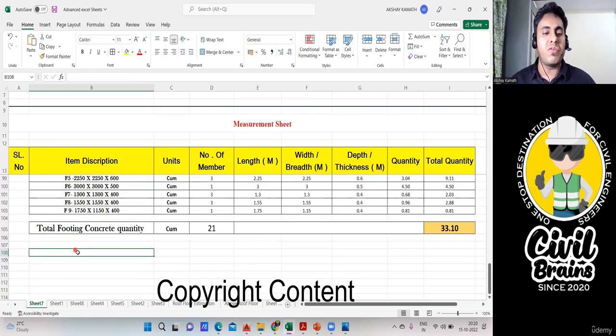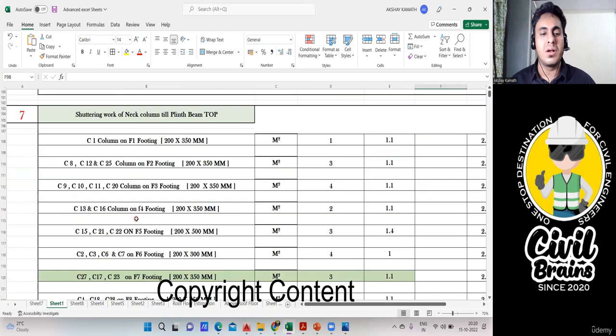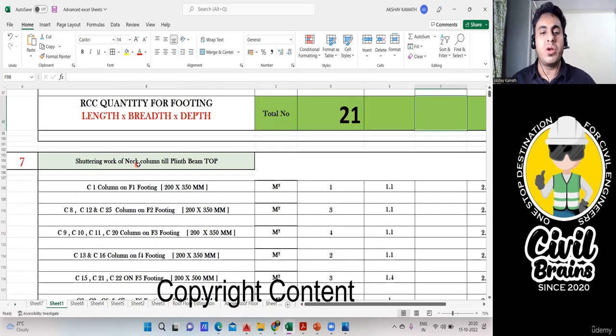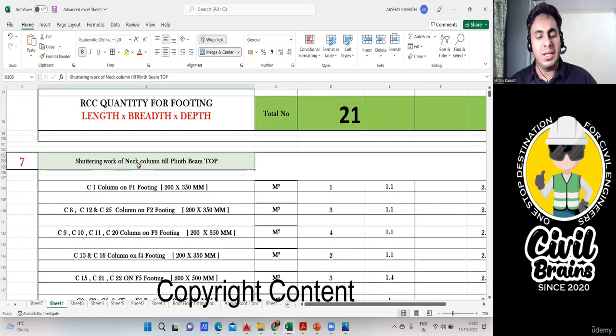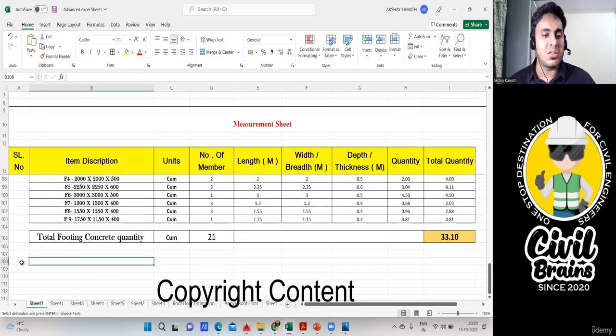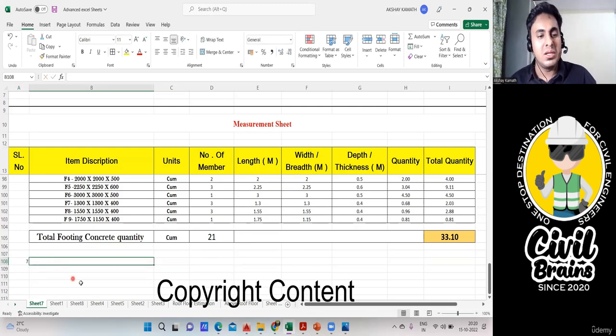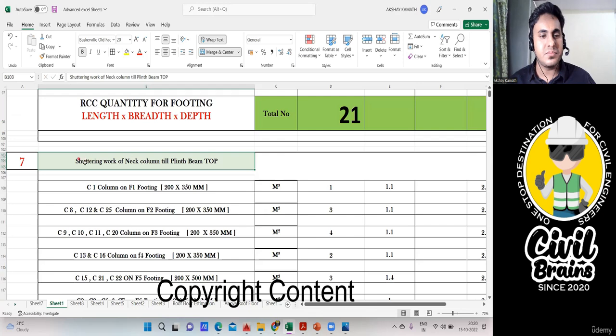Okay. So now what we are trying to find is the shuttering work for neck column till the plinth beam top. Okay. I'll copy this. So the next activity is here. Which one? Seventh one, right? Seventh one. And what is the activity name? It is a, okay, Control C.